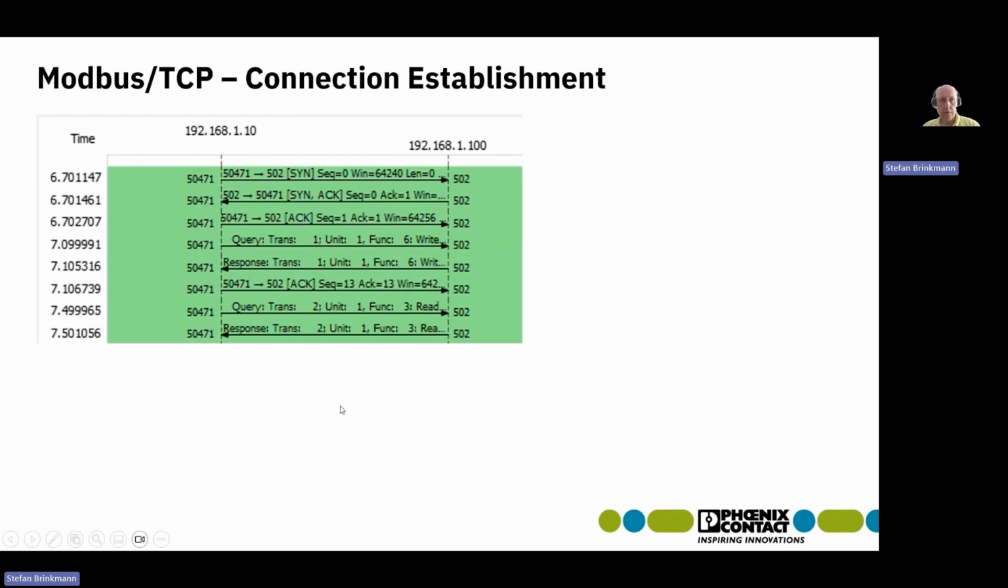So here's a Wireshark recording of a Modbus TCP communication. As you can see here, the first three telegrams are the typical TCP three-way handshake, so communication establishment between the PLC and the device. And then you can see the Modbus data exchange, query, response, and so on. You can also see the typical default port of Modbus TCP, which is 502. So this is the typical port.